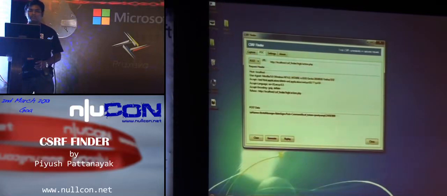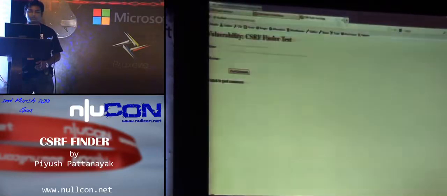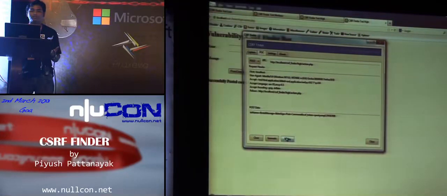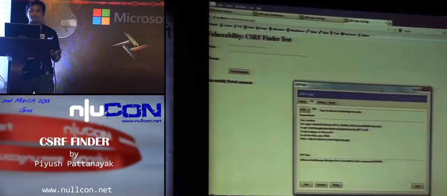There is a replay functionality over here also, which will help you to replay a particular function. So if you want to manually remove the CSRF token or edit the data, you just replay it over here. This will send the request.